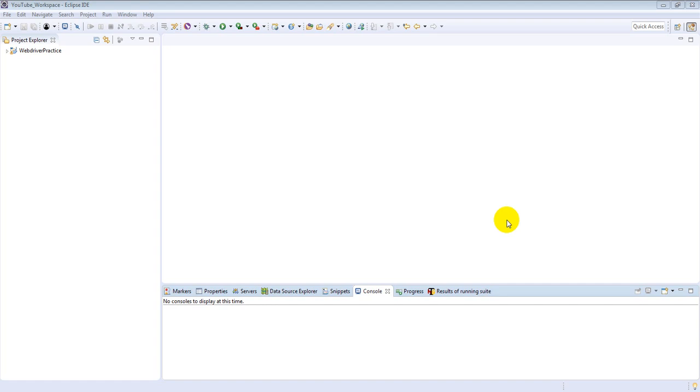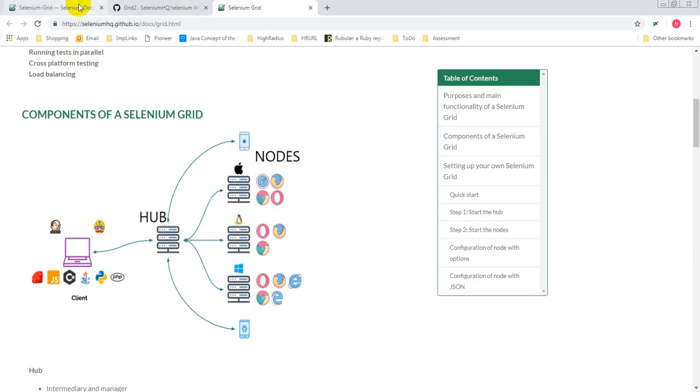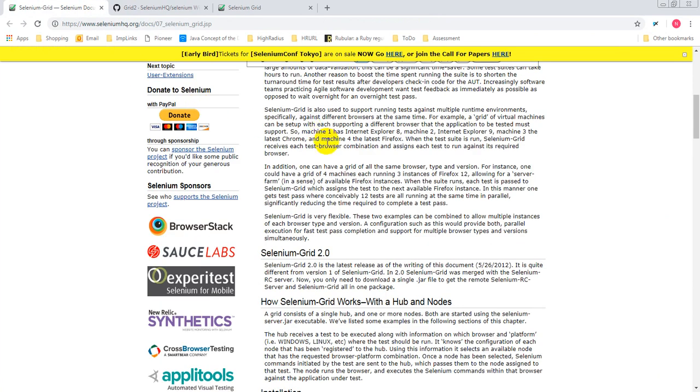In this session, I'm going to discuss Selenium Grid. So Selenium Grid, in a single word, is useful for executing your test cases in parallel. Okay? So we'll see in detail what Selenium Grid is, how to set up Selenium Grid, how to write sample programs and how to execute them.